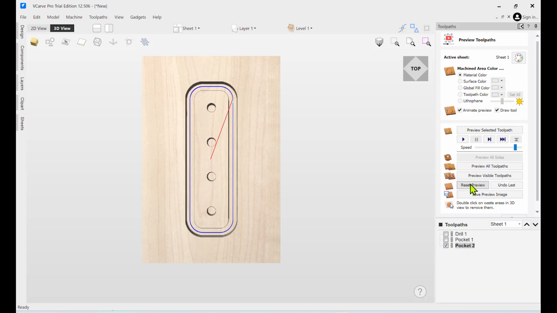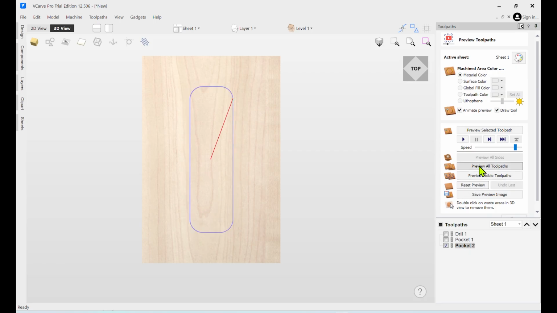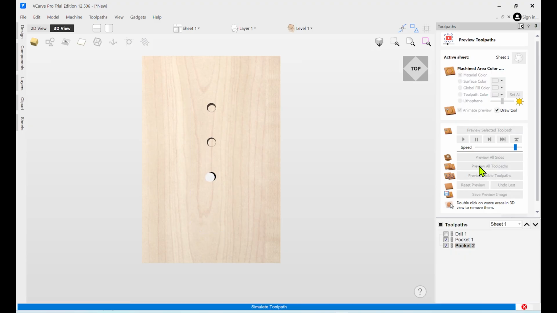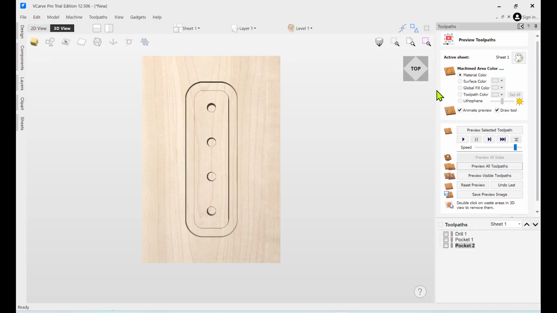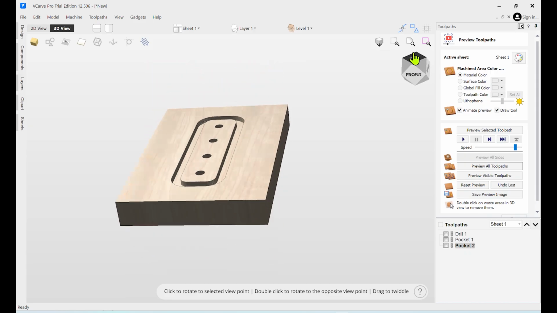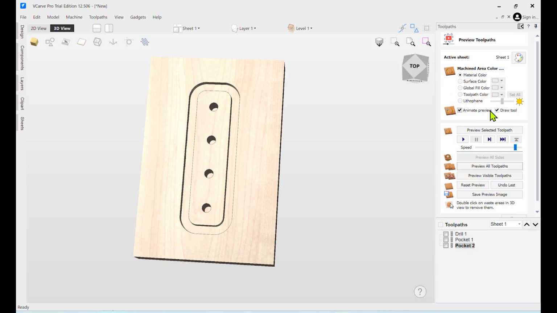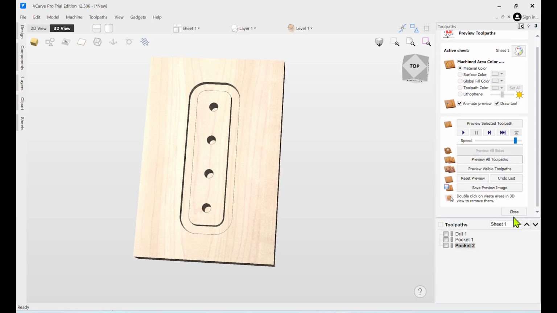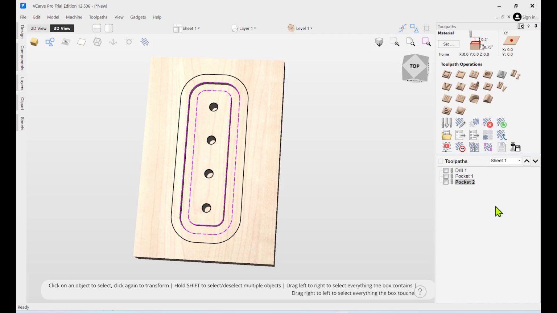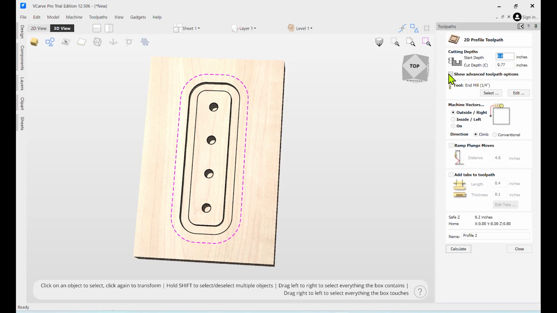We have to reset our preview. Now I can say preview all tool paths. And we look at this. It's not as deep, and that's what I want. The next thing I want to do is cut out the piece. So I'm going to select this outer vector, and I'm going to create a profile toolpath.